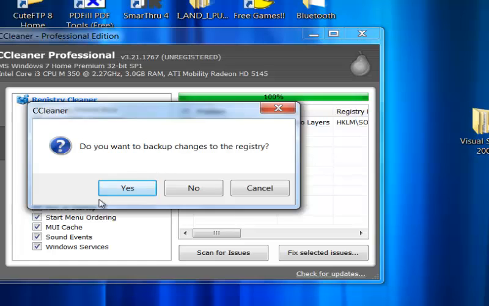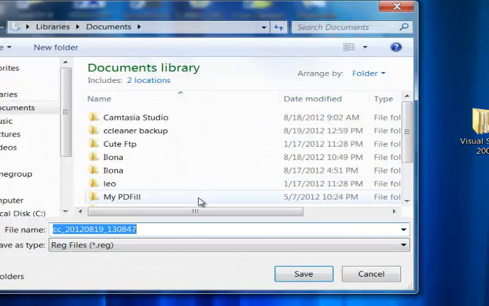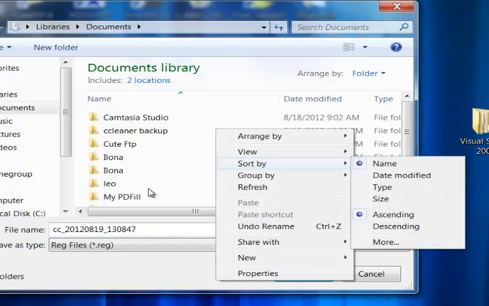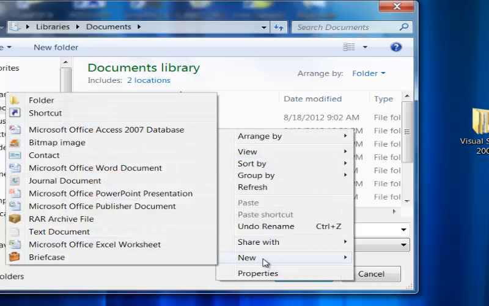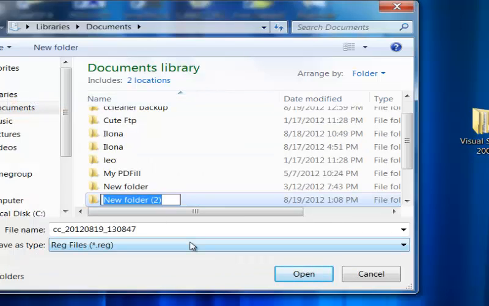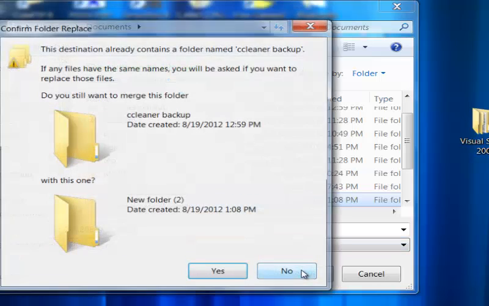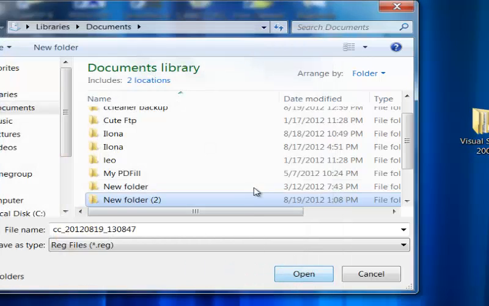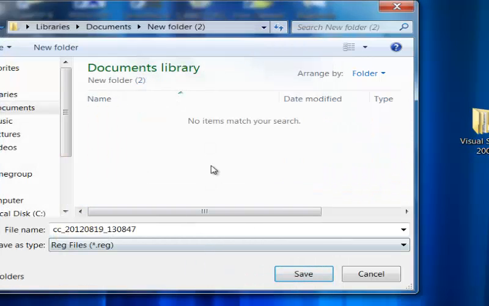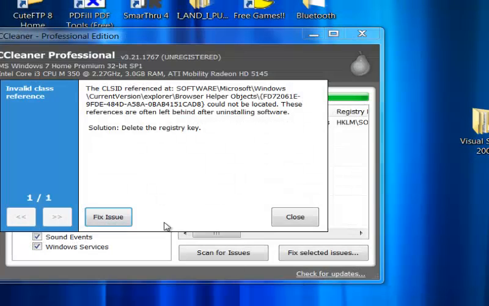Do you want to backup changes to the registry? You click on yes, because if CCleaner messes up accidentally, then you will have a backup ready. So you click on yes. And then you make a new folder by right clicking, go on new, and then new folder, and then just whatever you want to name it. Like, it's called CCleaner backup. Open. Okay, and then save it.